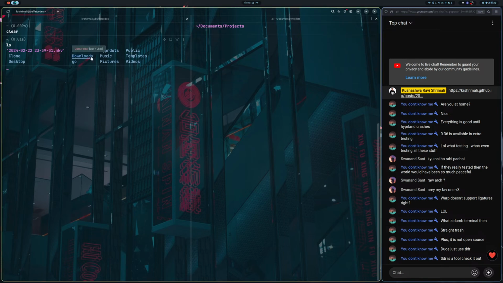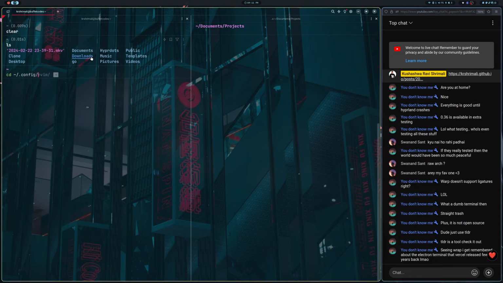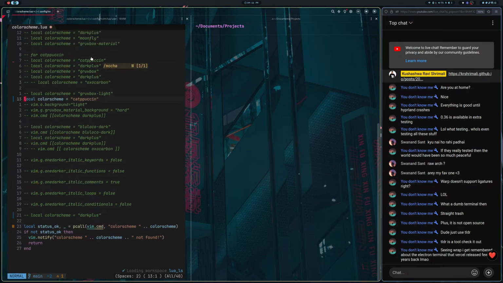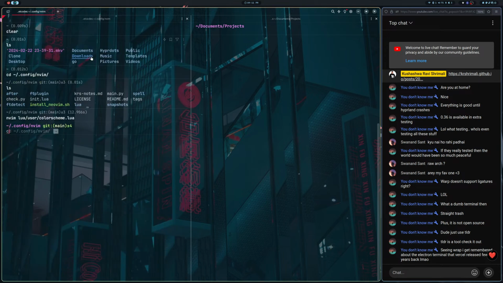Right. Okay. One thing I was doing was I was going to config nvim lua user colorschemes.lua. And I was going to set up the color scheme to Catppuccin. All right. I do want Mocha as well. Okay. Let's just kind of get it here.